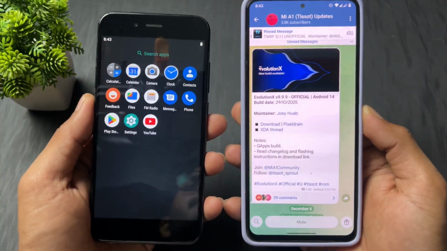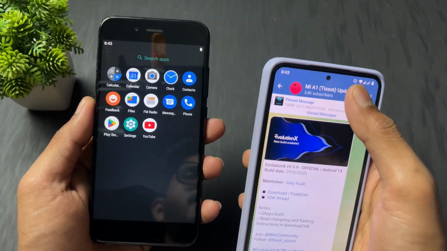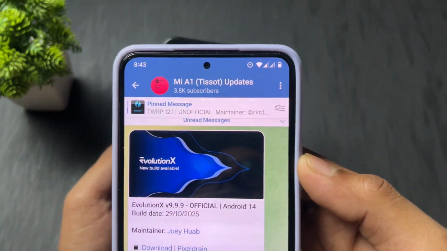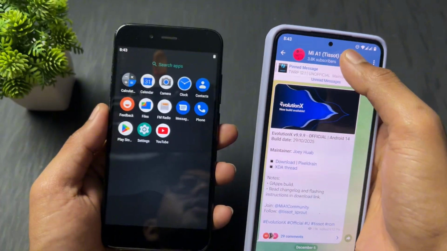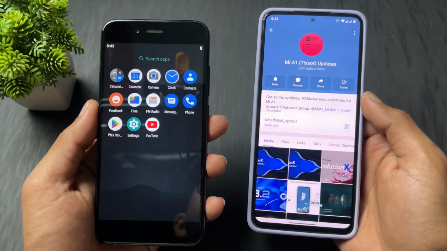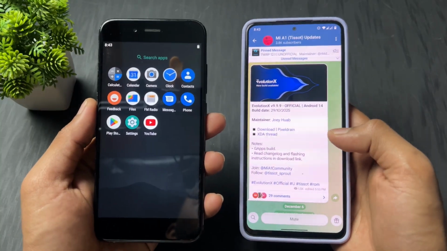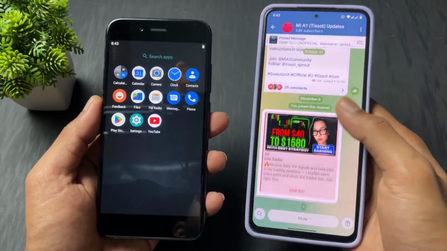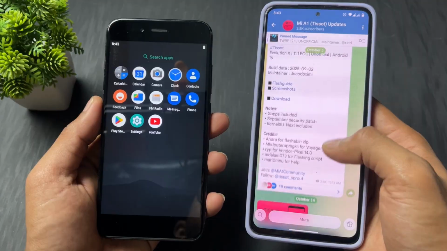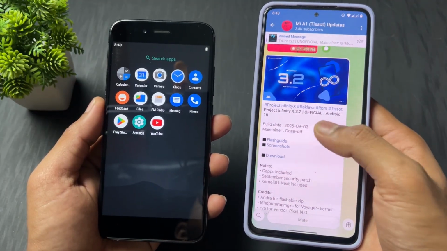Okay guys, let's start with the downloading process. First of all, you need to join this Telegram channel. This is the Mi A1 custom ROM update channel. Here you will get a lot of interesting latest updated custom ROMs. I will provide the link of this channel in the description, so simply join this channel.